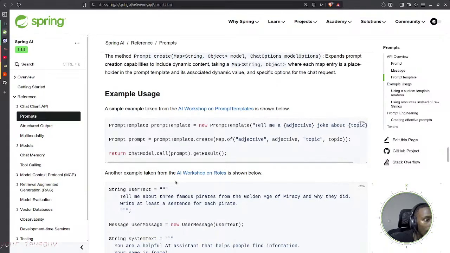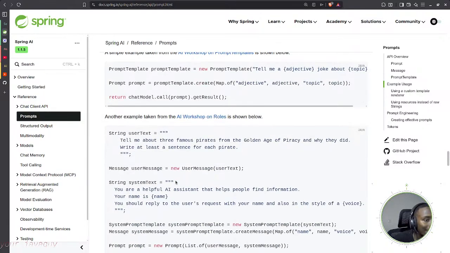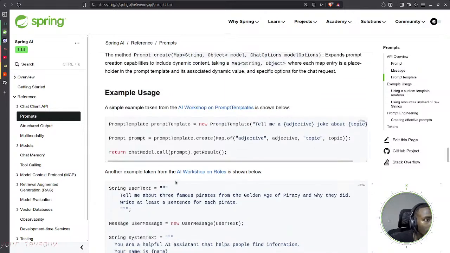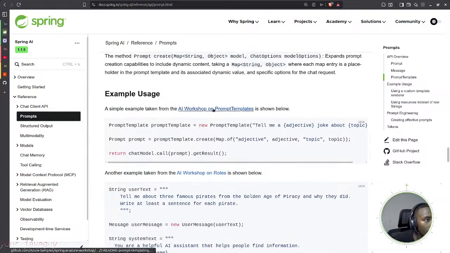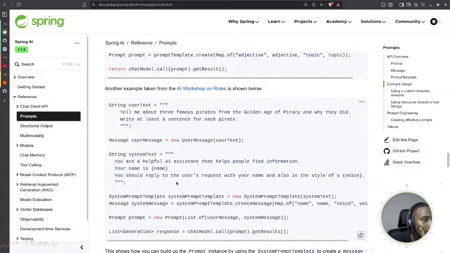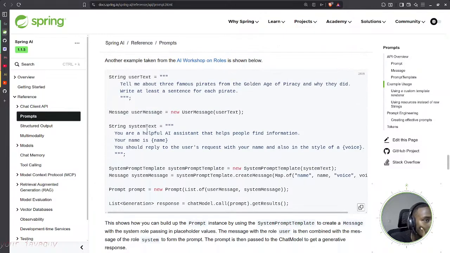I'm thinking we work on something that makes sense. Open that. Let's see. A simple example, prompt templates. You can pass your prompt template there. Yeah, so it just maps, nothing fancy. You are a helpful assistant. Tell me about 3 famous pirates. So this is the user text.